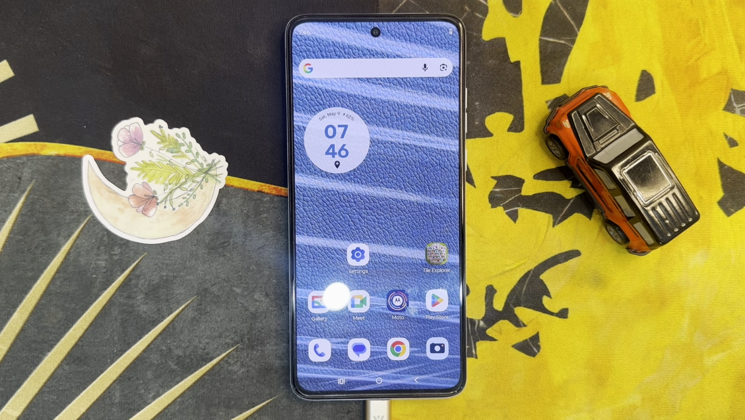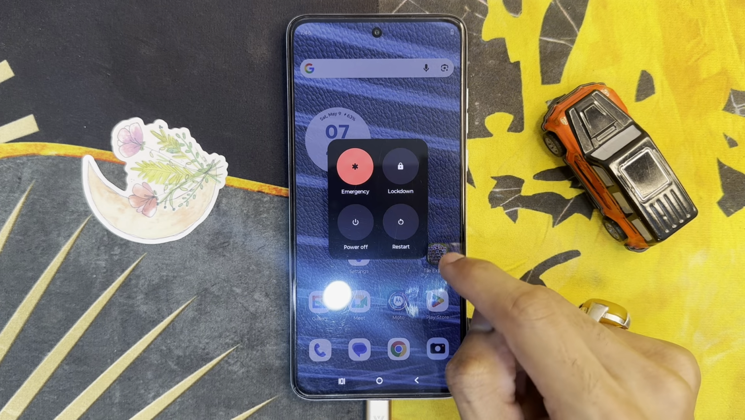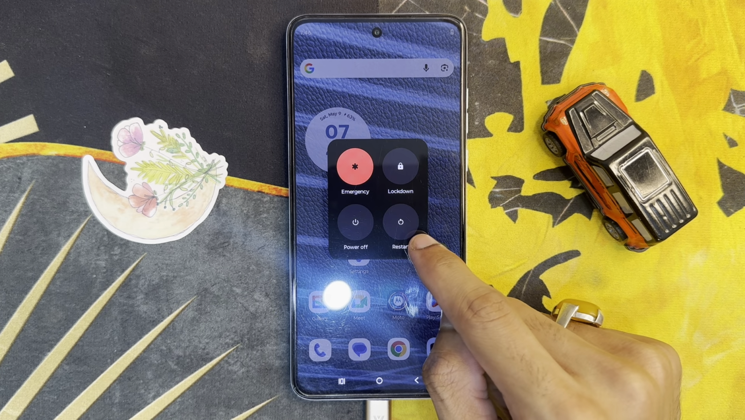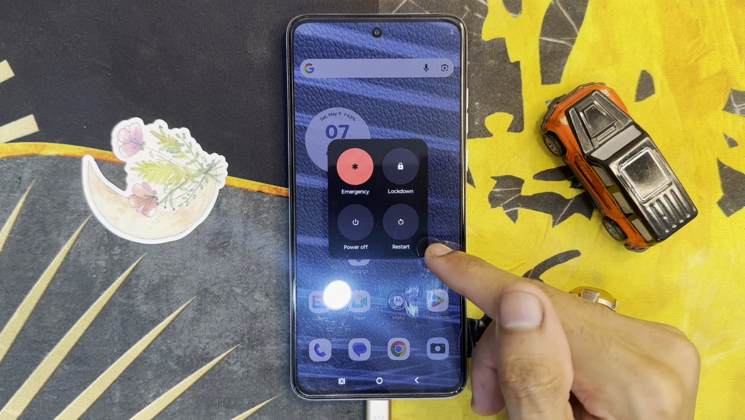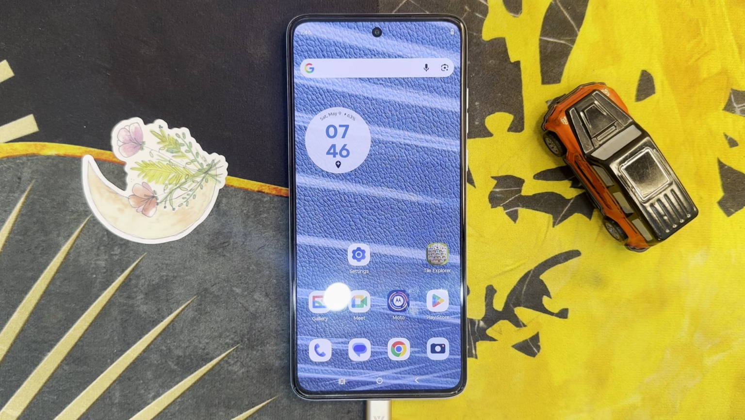If you want to fix this problem, first of all, restart the device. Just click and hold the side power button and volume up button at the same time. Click on this restart icon. Again tap on this restart icon. You will see the phone restart. After restarting, enter the phone PIN. You will see your problem is solved.